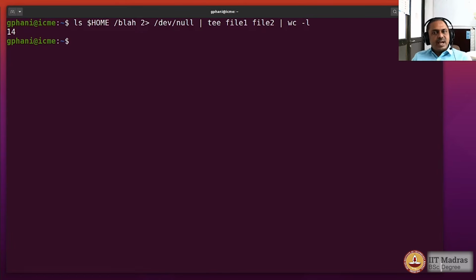Okay, and we also have two copies of the listing of the home folder in file1 and file2 respectively. So this is a pretty neat way of combining many things. You can see that what we have done, we have given the redirection of the standard error onto the black hole called dev null. We have piped the output to tee command, which has copied the output to the two files, and then we have piped the standard output onto the wc, which has counted the number of lines. So like that you can assemble multiple commands to achieve a very complicated task.